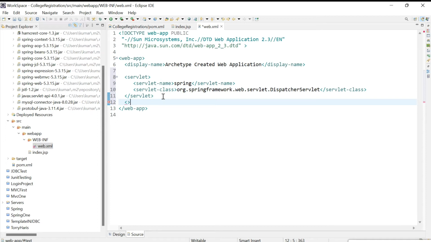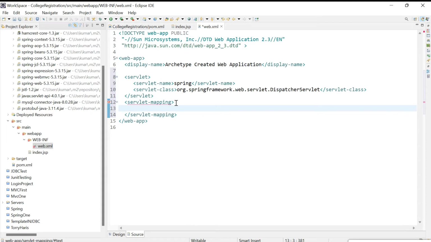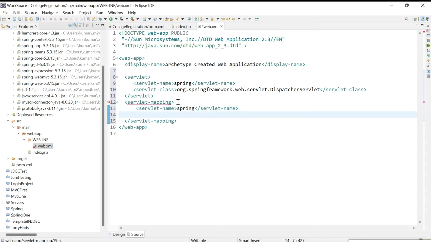In another tag we'll provide the servlet mapping. In servlet mapping again we need to provide the servlet name, which is the same as above, Spring. After that we have to provide the URL pattern, which is most important.